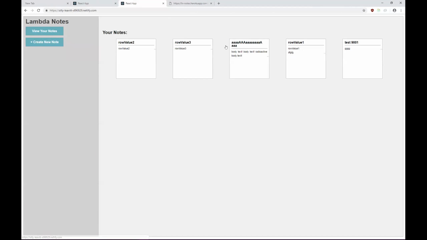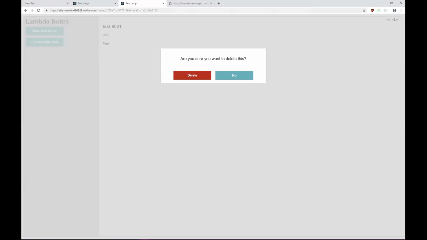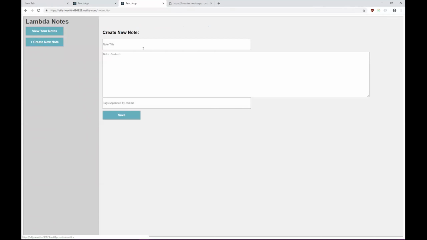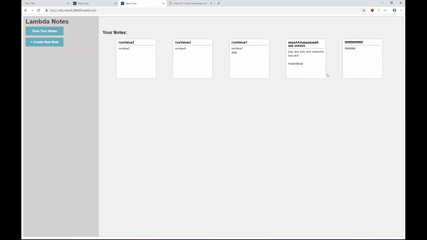Sorry, I was testing something. That works. Notes that are not linked to a tag currently can be deleted successfully. We can go in, edit some stuff, create new stuff, and all that works as expected.